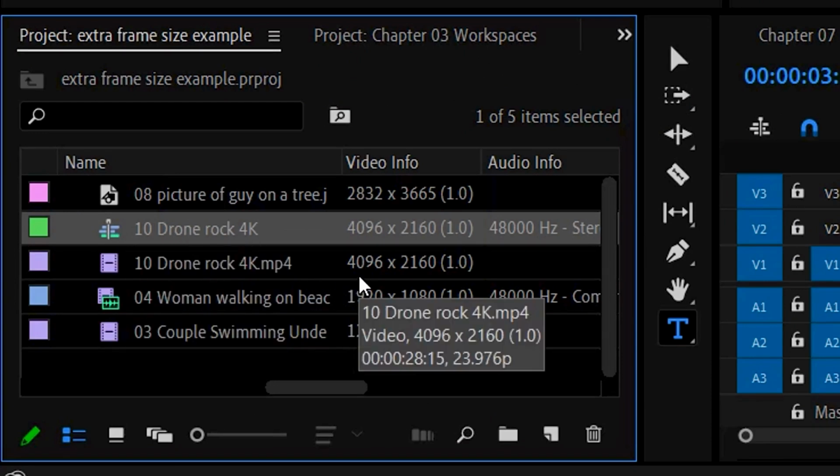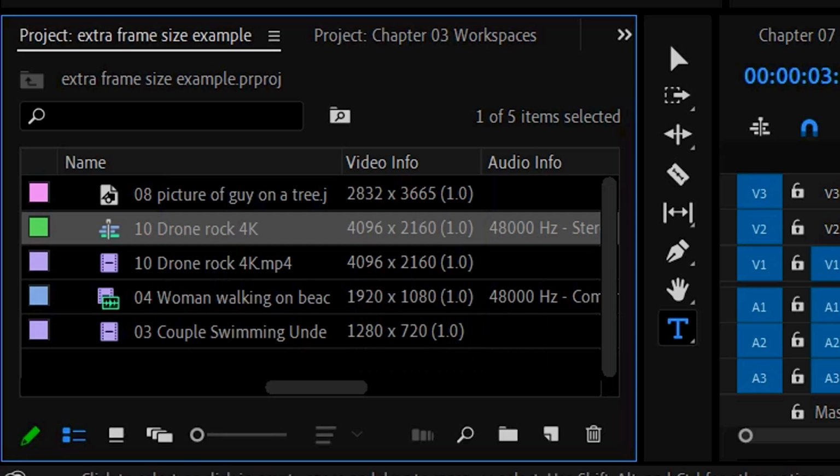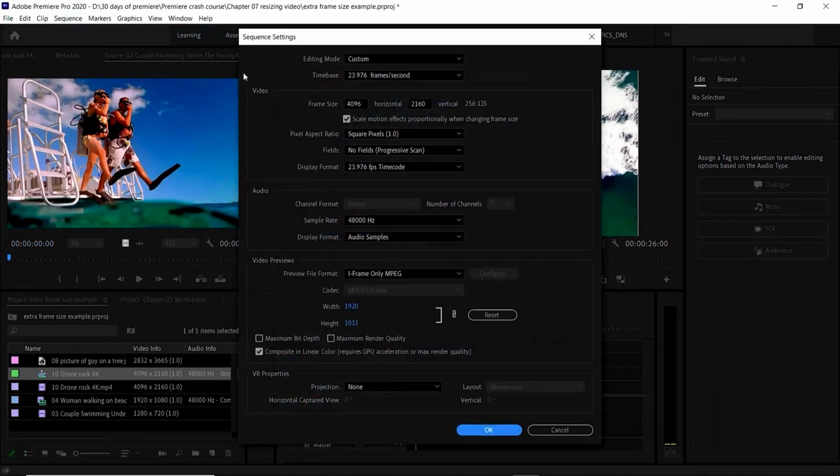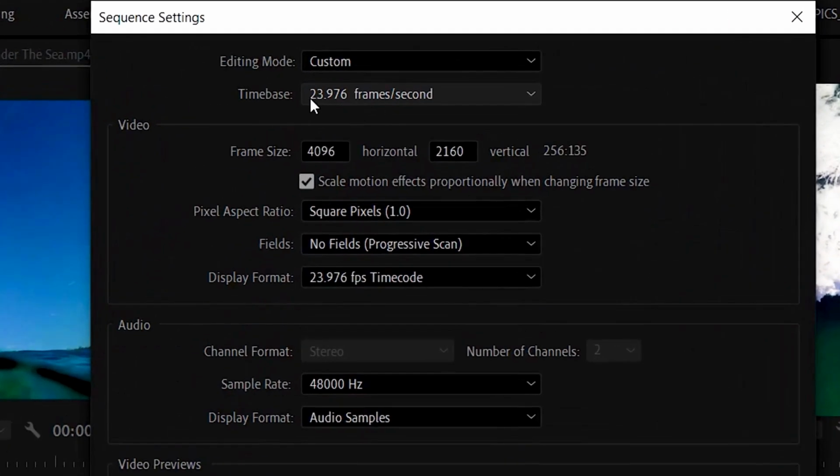It's the same resolution as the first video we dragged over. So we want to change that. So I'm going to go to sequence settings, and you can see here that it's 23.976 frames per second. It took on the frames per second also of the video clip, which is what we want. For cinematic video, it's 24 frames per second. You don't normally type in 24, you put in 23.976.